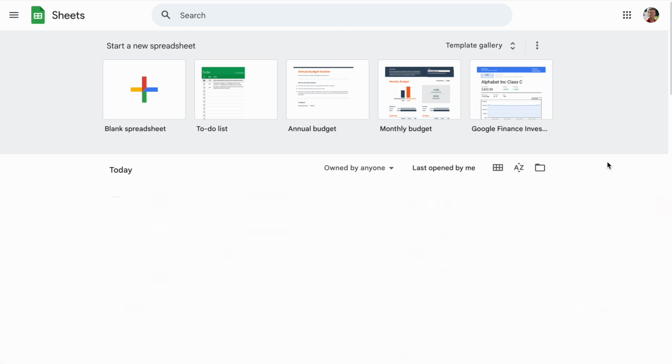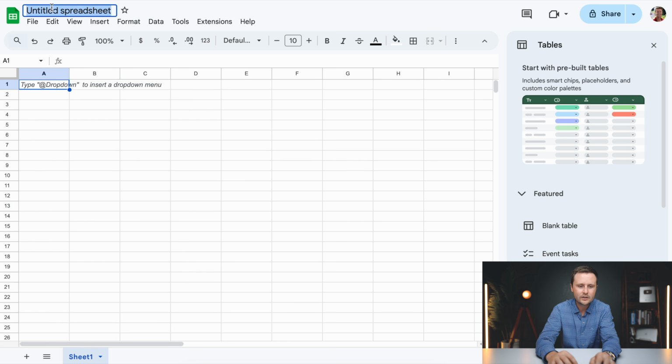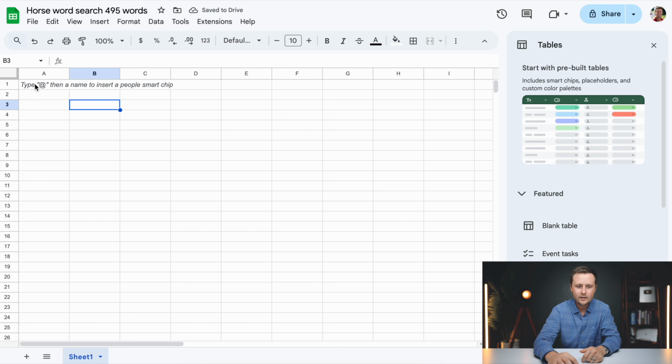So anyways, once you get logged into Google Sheets, just go up top and click on blank spreadsheet. And we are going to first name this. So I'm going to type horse word search, and this is going to be 495 words. So now we'll click on the first box here.